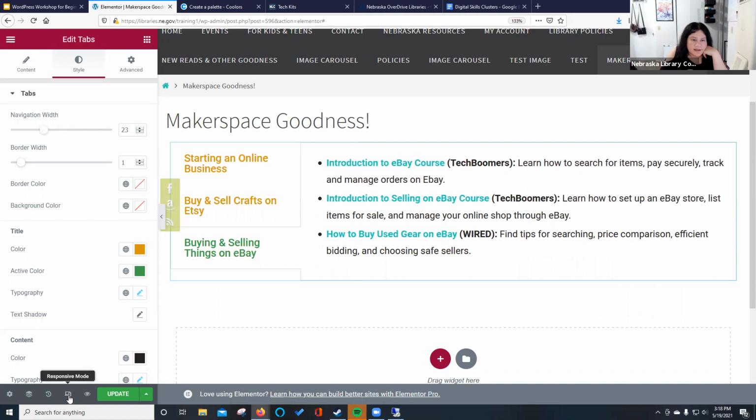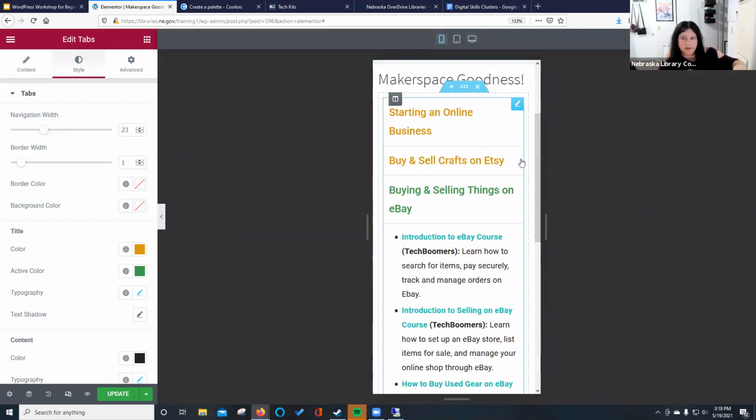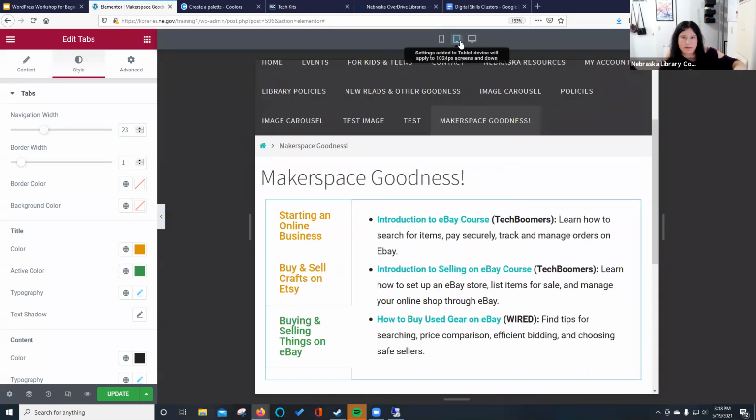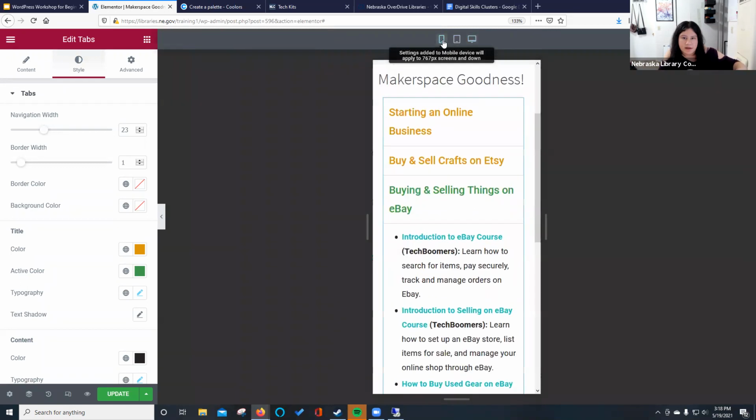So if you do want to see what this will look like, I just saw the picture in chat. You wanted to know what it'll look like on mobile. So there is a responsive mode that's in Elementor. If you click this responsive mode, it'll show you what it looks like on mobile, tablet, and desktop. So this is what it looks like on mobile.